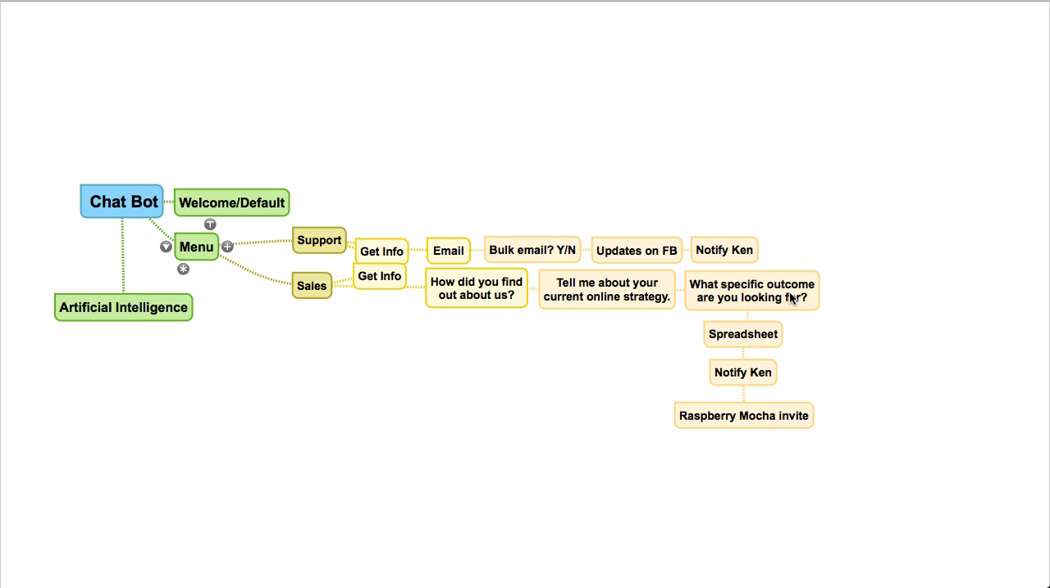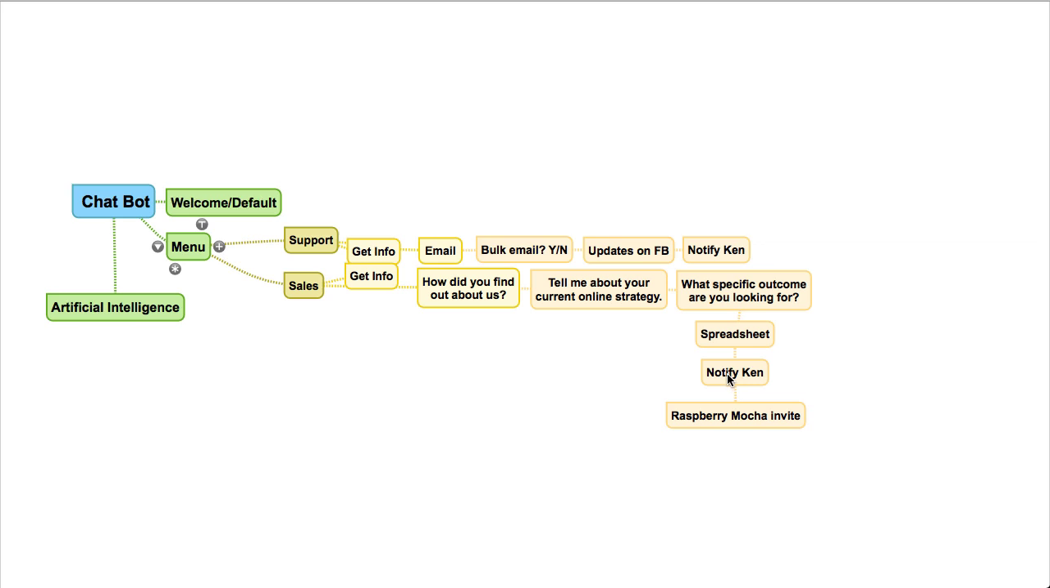I'm going to send that information to a spreadsheet so that I can follow up and track that kind of stuff. So it's kind of like a lead generation type thing that I'm going to be able to keep track of. It's going to notify me that somebody has filled that out. And then after it notifies me, I'm going to take a look at that information, and I'll probably invite them to have a Raspberry Mocha with me. That's one of my favorite things.